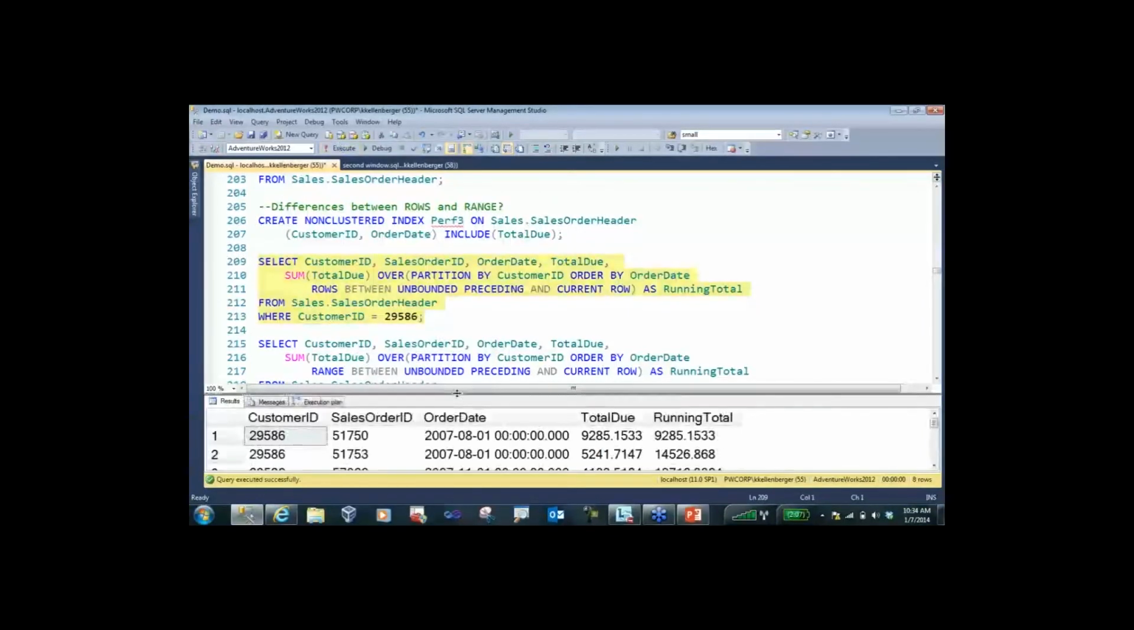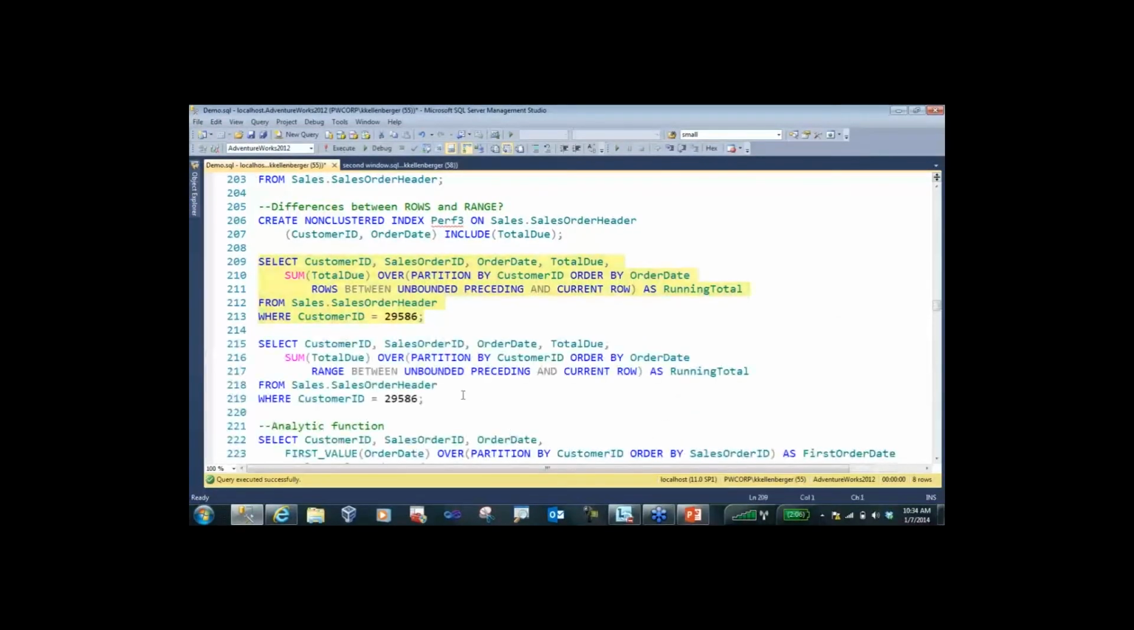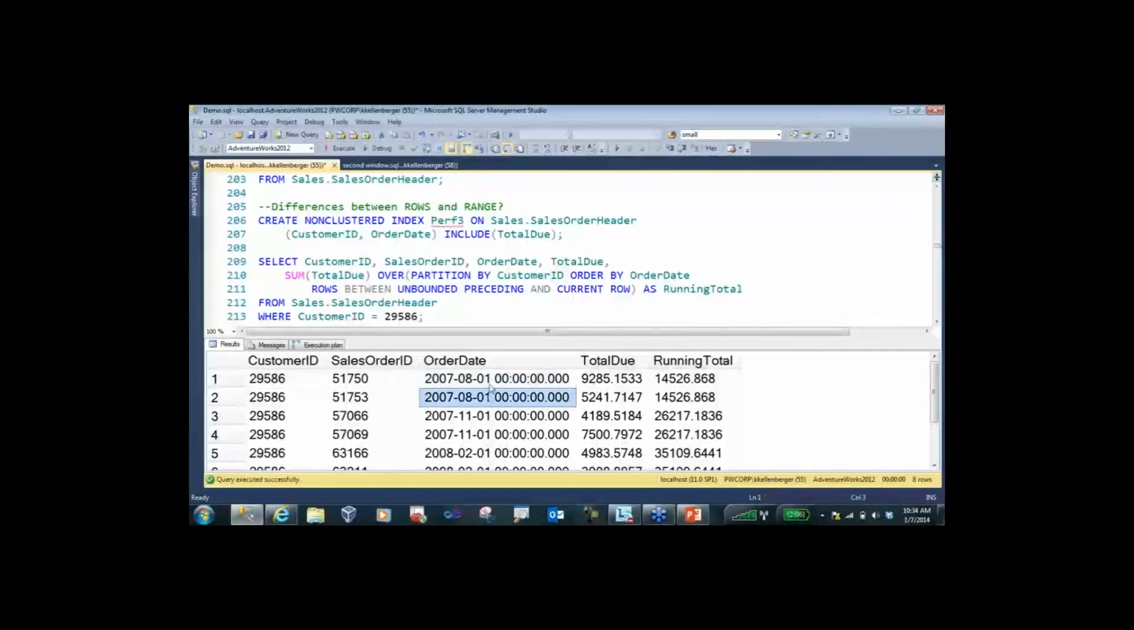So let's just take a look at these results. You can see this is the same customer, and you can see that this value just keeps getting larger and larger. If I use RANGE instead, or if I just left this out because it's the default, you'll see the difference. Anytime that the order dates are the same, I'm going to get the same value in the running total. So this is not wrong per se. Basically what's happening is that when I'm on this row, it is logically the same as this row as far as RANGE is concerned. When I'm on this row, it's logically the same as this row.